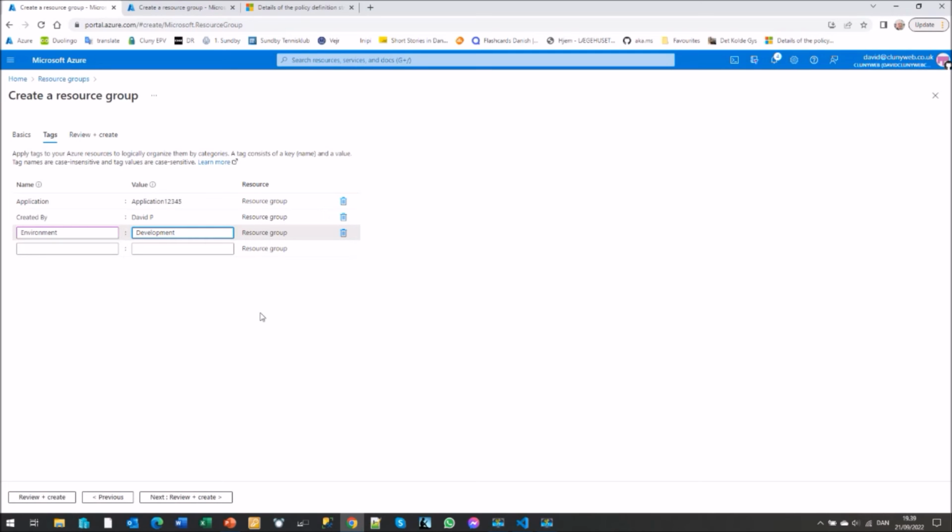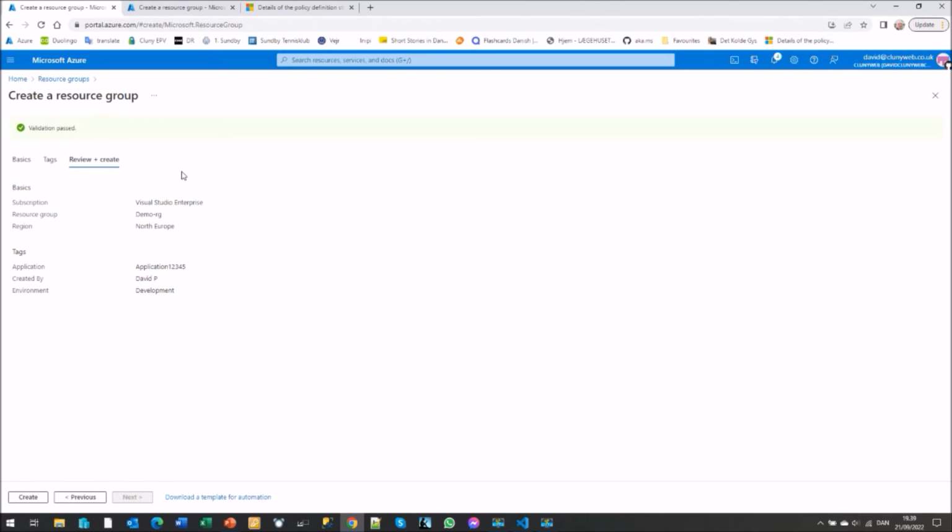Notice there's no error message about creation date, because the creation date is an append tag. What that is doing is if I don't put creation date in, it will create it for me. So I won't put creation date in just so you can see the effect. So now, review, all the error messages go away. Let's click on create and off it will go.